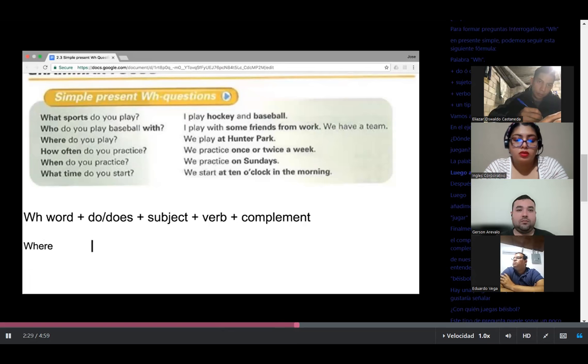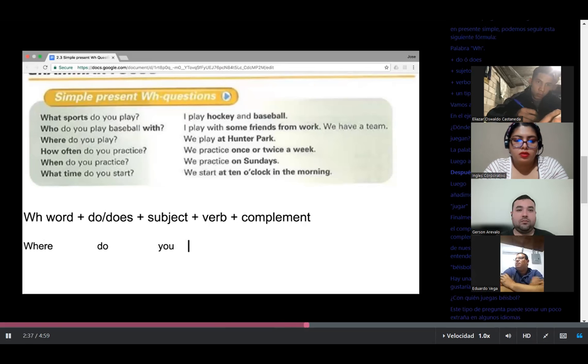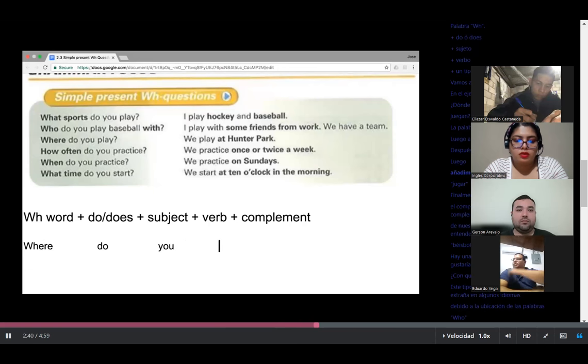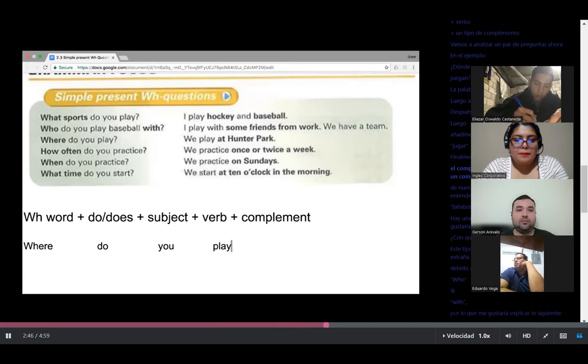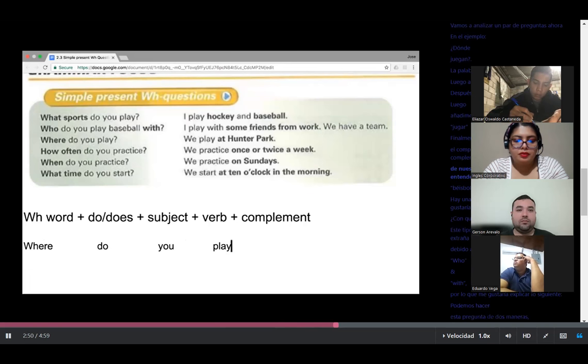Then we add the auxiliary verb, do. After that, we add the subject, you. Next, we add the verb, play. Finally, we add the complement. In this case, we don't have a complement because from our previous question and answer, we understand that we're talking about baseball.